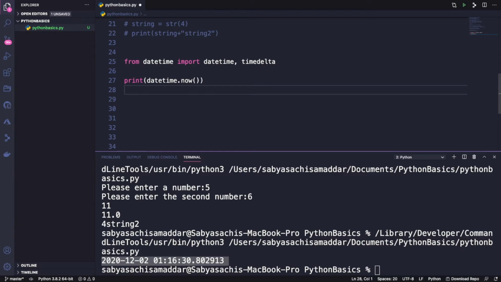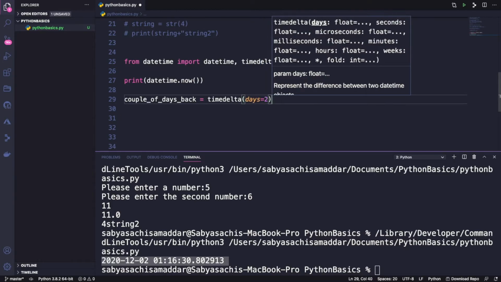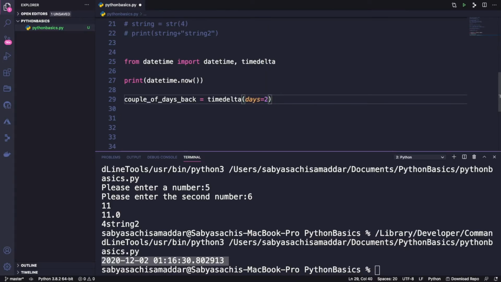So let me show you. For example, my birthday was a couple of days before, so how do I get a couple of days back from today? I can use this timedelta thing. I can make it a couple of days back, make it timedelta, and mention days as 2. So it will go back 2 days. Okay, and then I can use it.